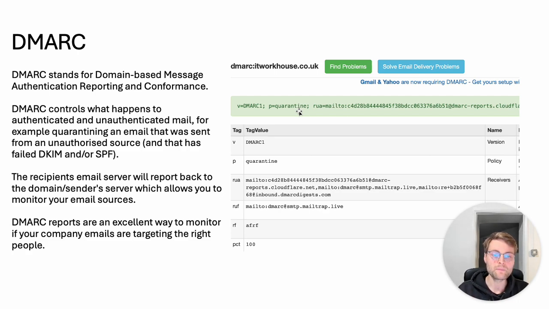And the three P's mean that if a recipient email server gets a message, it checks for SPF and or DKIM, and depending on whether it is authenticated or not authenticated with SPF and DKIM, it will action this P. So if it's not an authenticated email, it will quarantine it. That's what we're stating. And that stops our domain being impersonated by malicious threat actors.